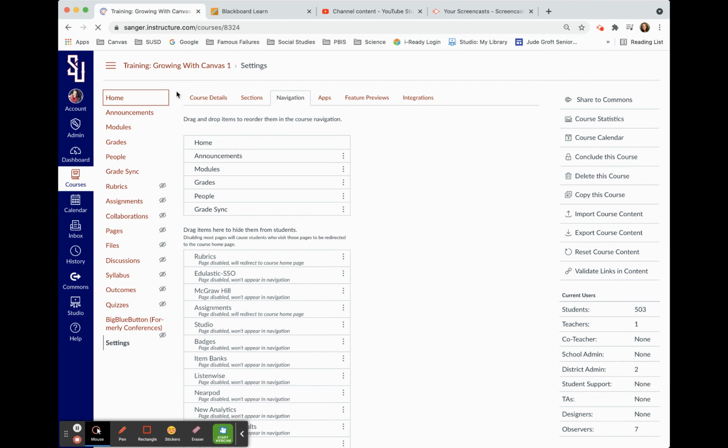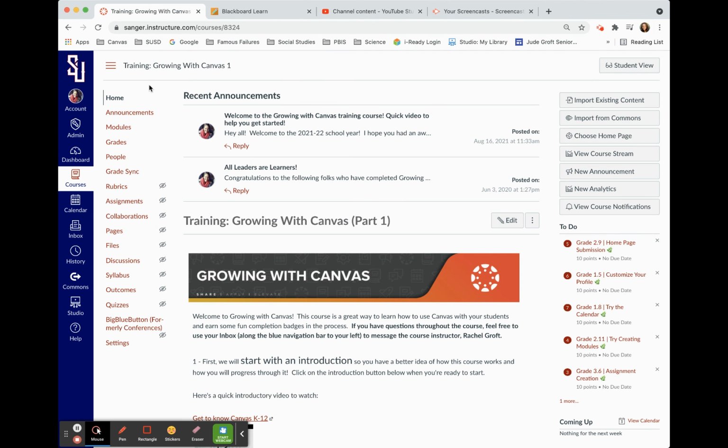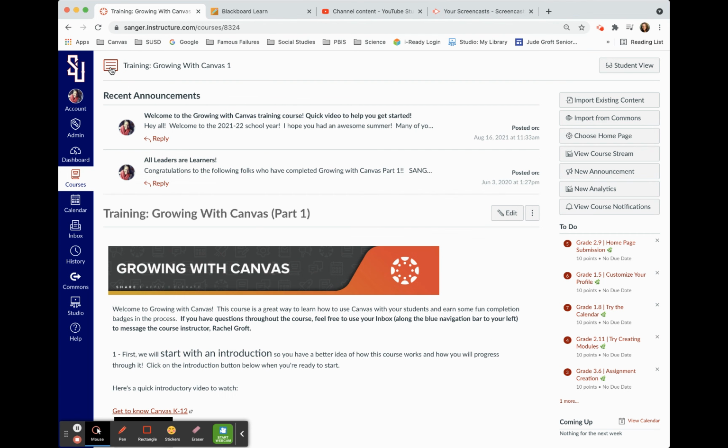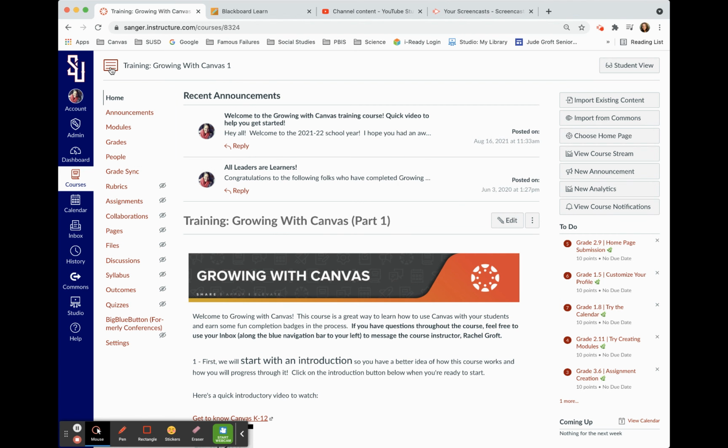Okay, so I showed you the global navigation menu. I showed you how to customize that. It's also collapsible. So if you click on these three pancakes at the top, that will collapse that. But I usually keep it visible so that it's easy to navigate.